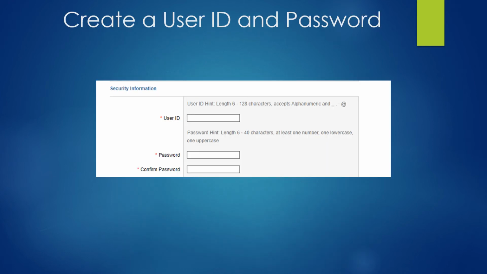In this section, you will create a user ID and password for your California Dream Act application. Make sure you meet the minimum requirements indicated on the screen. It is very important that you write this information down. You will need it every time you complete a Dream Act application or if you need to make corrections.